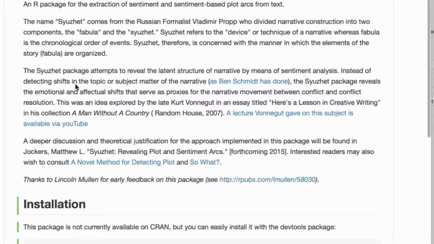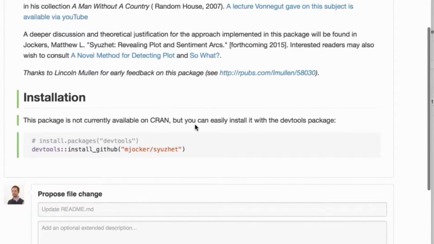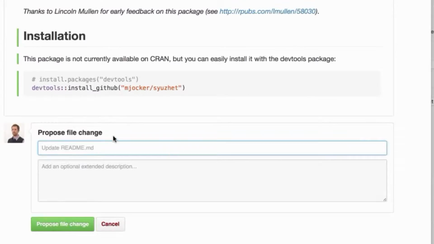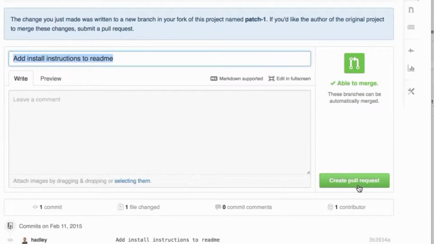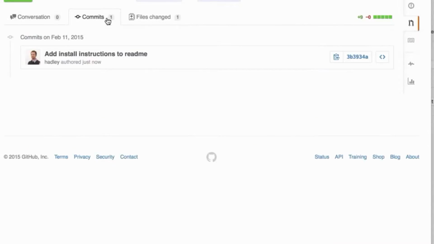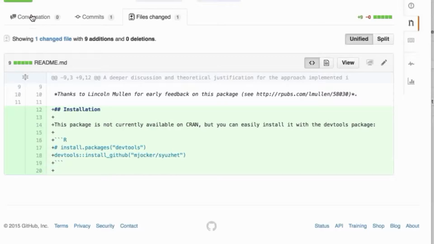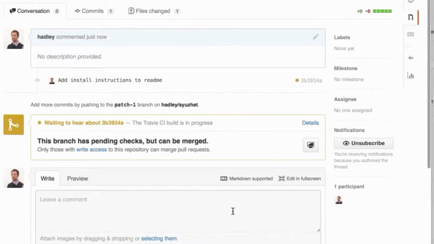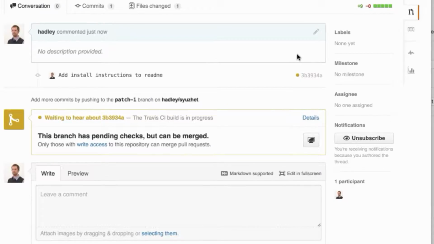So just preview those changes to make sure they're correct. That looks good. So now I'm going to propose this change to Matt. I'm going to say add install instructions to README. So I'm going to propose this change. This is going to create a pull request for me, and you can see, as I showed you before, exactly what's changed. Matt's going to receive an email notification about this, and then he can choose to either discuss it with me further, or he can merge those changes to take my feedback into his repo.